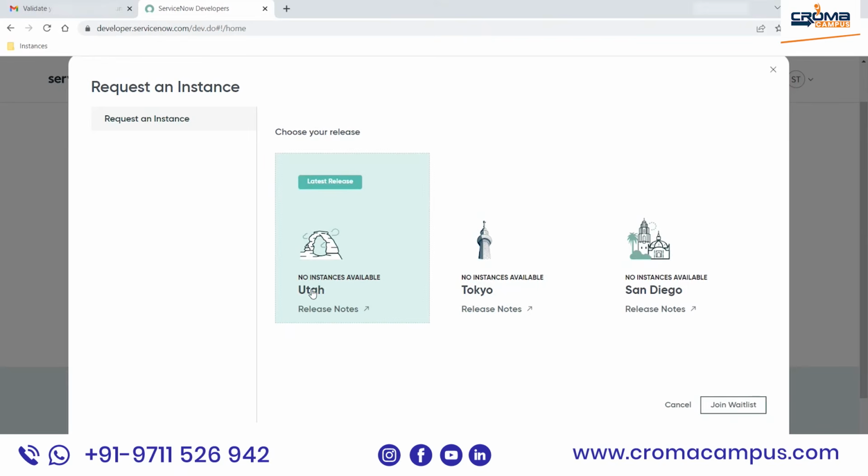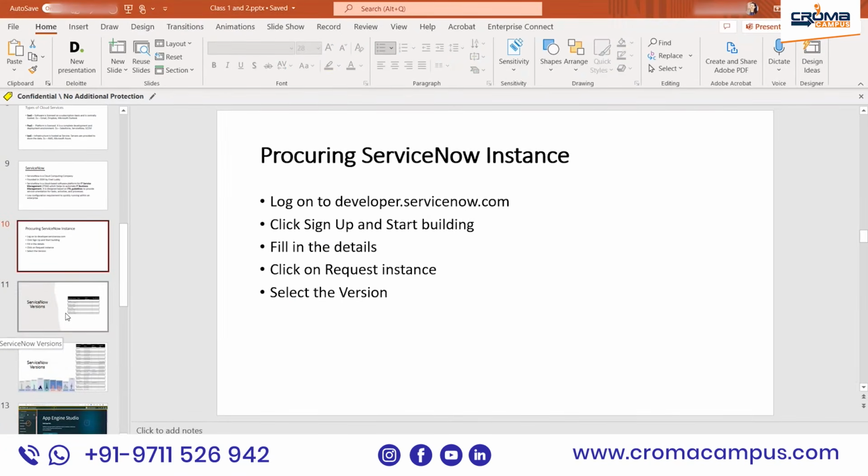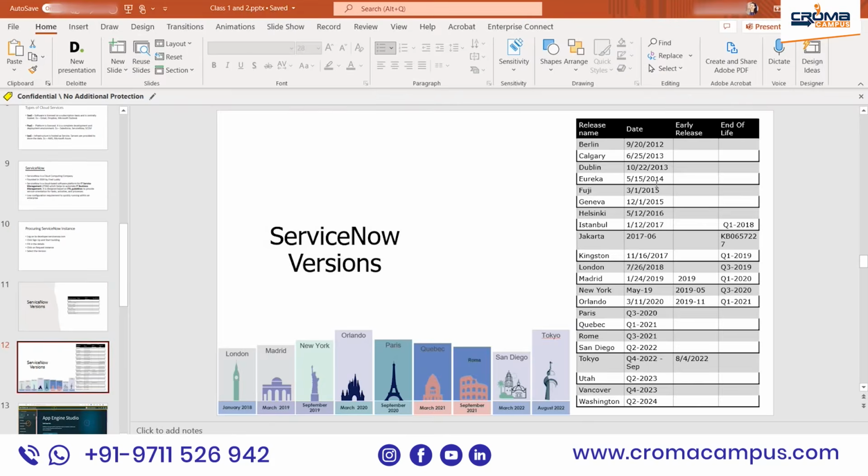Utah is the latest version of the ServiceNow instance. Tokyo was the previous one, and San Diego was one earlier. So we're going to be talking about the versions as well. We've already passed time, so we're going to discuss that in the next class. These are the different versions of ServiceNow which we're going to be covering. This is again just from an interview standpoint.